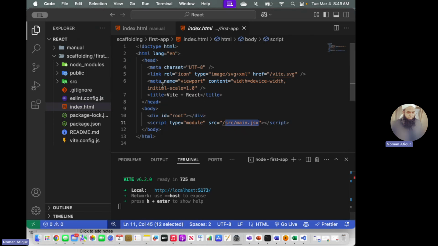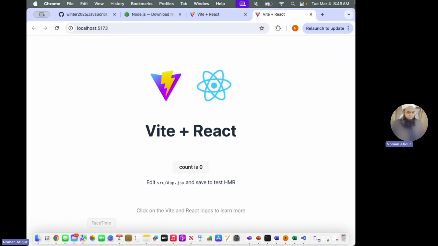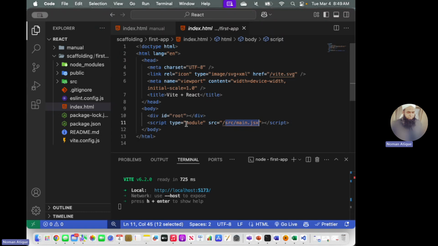And how do we know? Of course, we can see that this HTML file is running. We see Vite plus React, but where is this data coming from, because there's nothing in our HTML file? It just has this div with id equal to root.